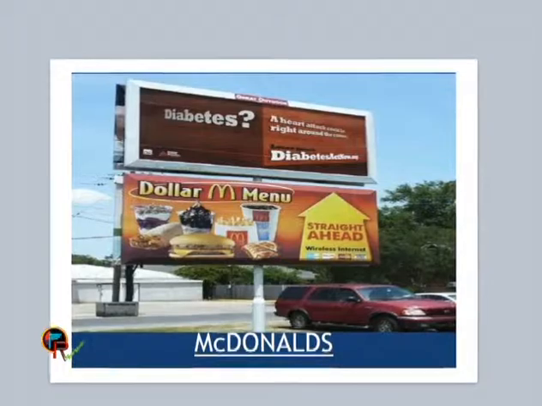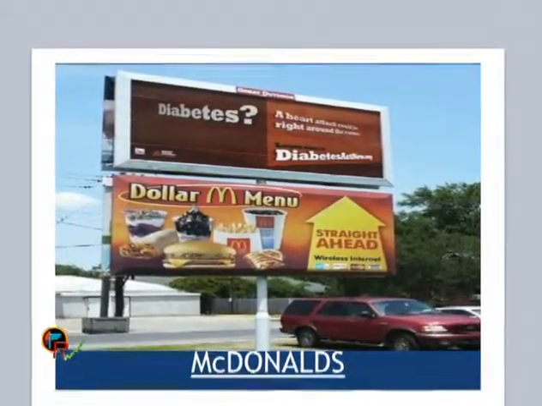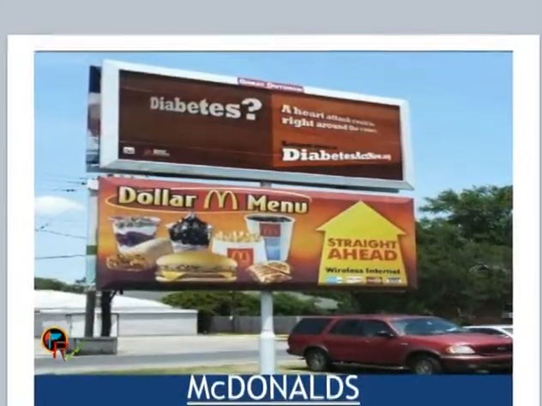And it worked. Speaking of advertising campaign, we've got a signage issue. Here's a McDonald's sign with the burger and the fries and the shake and all that kind of stuff, and a big arrow that says straight ahead. And up above that arrow, there's another sign that says diabetes. So a heart attack could be right around the corner. So what do you think of that?